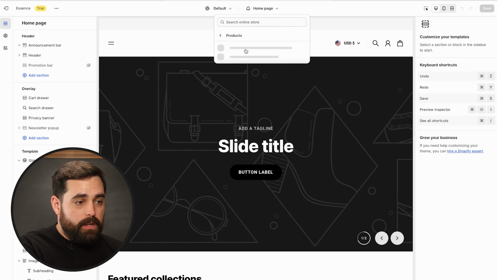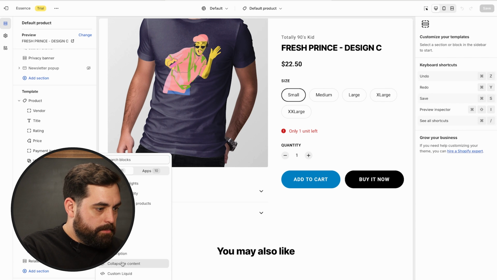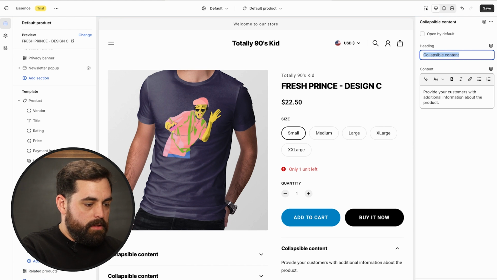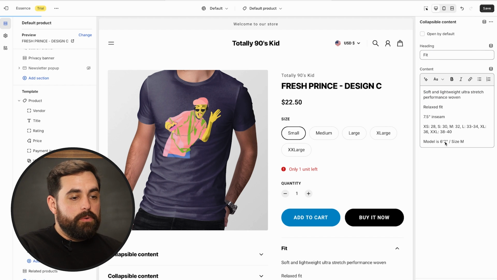We're going to go to our product page, the default product page. Within here, we have product details. Let's see if we can add it over here. Collapsible content. Let's type in fit. As you can see, if I were to paste the text right here within this field, this will be the exact same text for every single product. What we want is something dynamic, something that changes depending on the product. And that's why we created those meta fields.